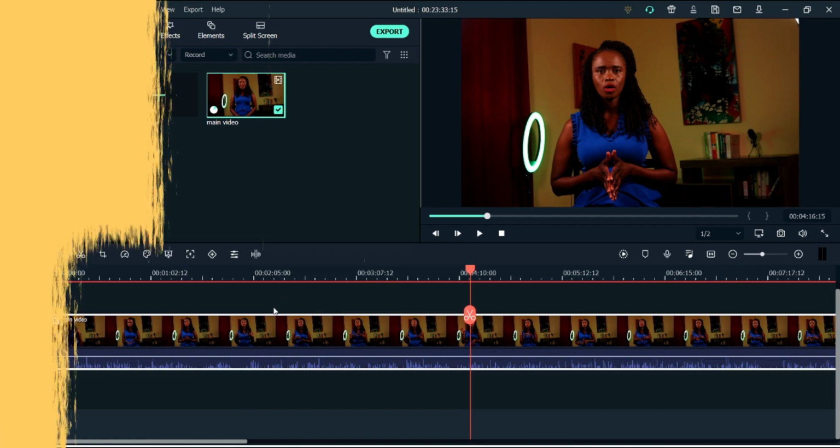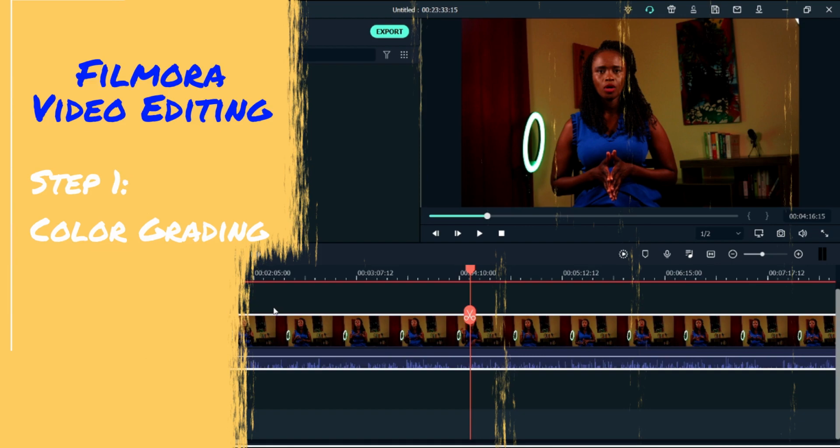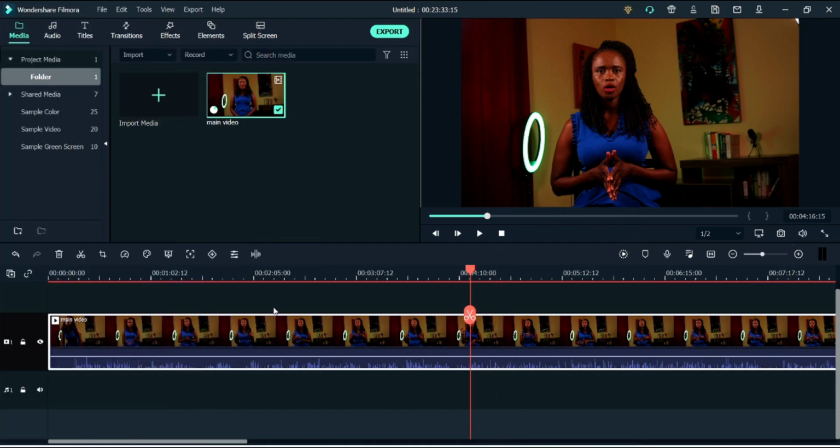Number 1, you want to do color grading. Color grading is so important. You want to make sure that the final thing is not going to have different grading. You want to deal with some contrast, some brightness, and saturation as far as color is concerned. People love to watch good quality videos, and good quality videos come from good color. So color grading is the first thing I'm going to do.